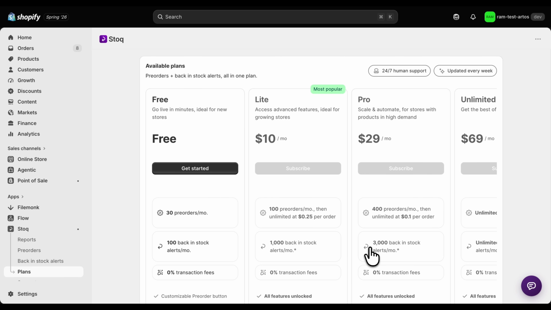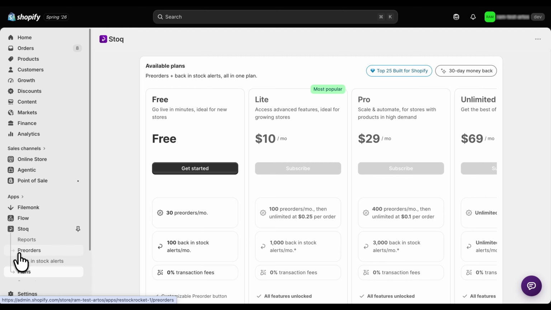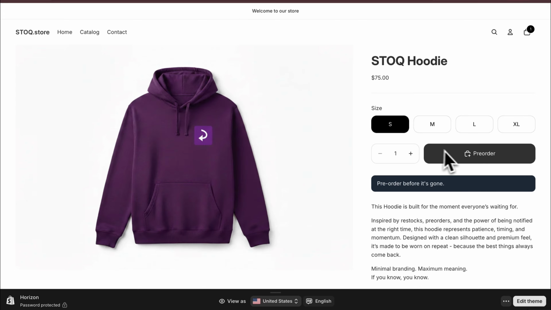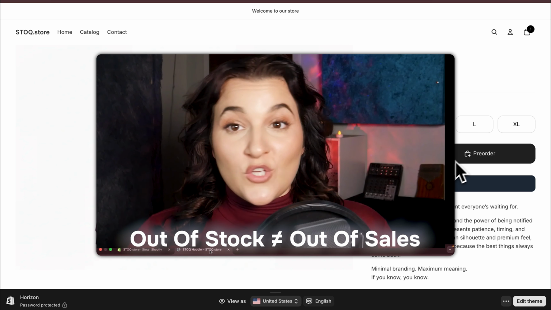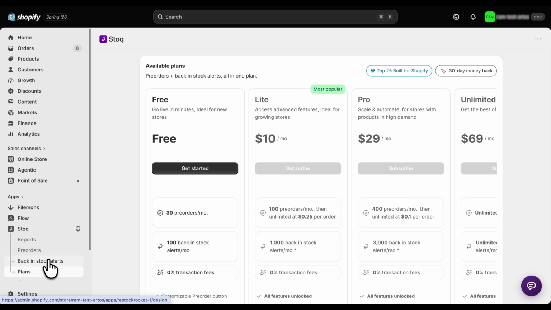Now, once the installation is complete, you can see STOQ here in the app section. Once you open the STOQ dashboard for the first time, you'll see two main features, pre-orders and back-in-stock alerts. The pre-order option lets customers place orders even before a product is available, which is great for product launches or temporarily unavailable items. To learn how to set that up, check out our video by clicking the link in the description below. The back-in-stock feature helps create a waitlist where customers can sign up to get notified once a sold-out product is available again. Since in this video we're creating a waitlist on Shopify, let's select back-in-stock alerts.